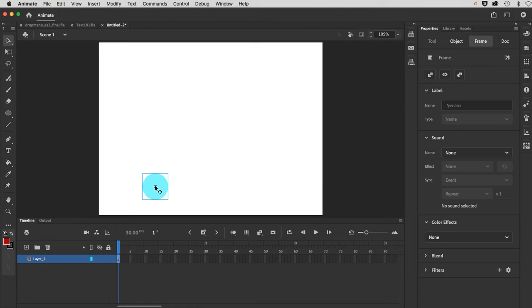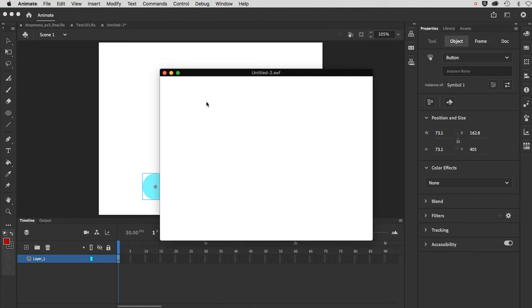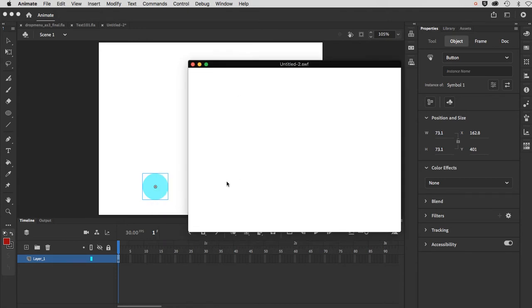Now that's very helpful because that shows you the hit state when you're in authoring mode, and it can help you in your design. You don't have to guess where the hit state is. But when you play it, I'll hit my keyboard command for play. You don't see it on the stage, but it is down there, and I can prove it because when I get close, it responds.